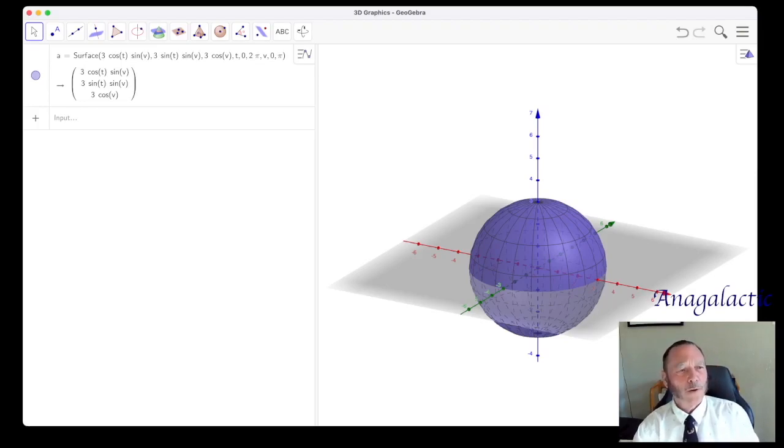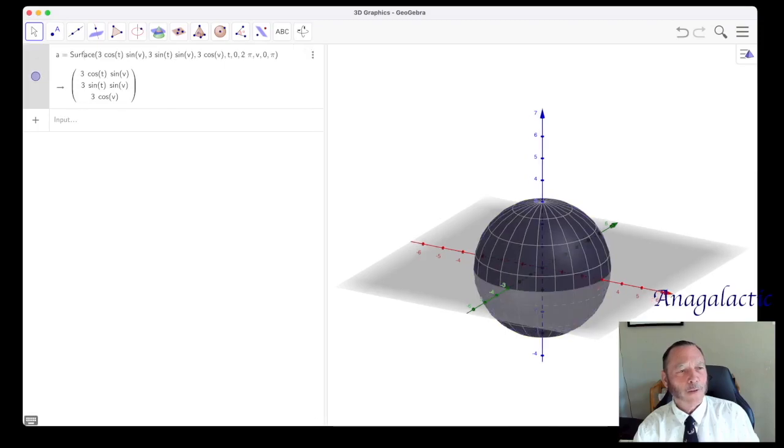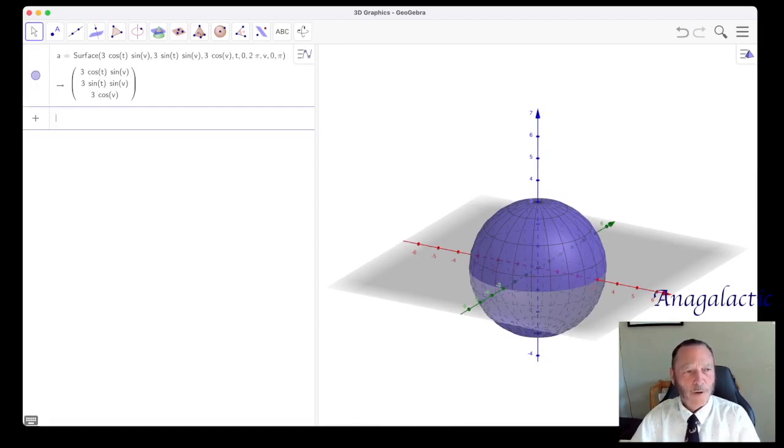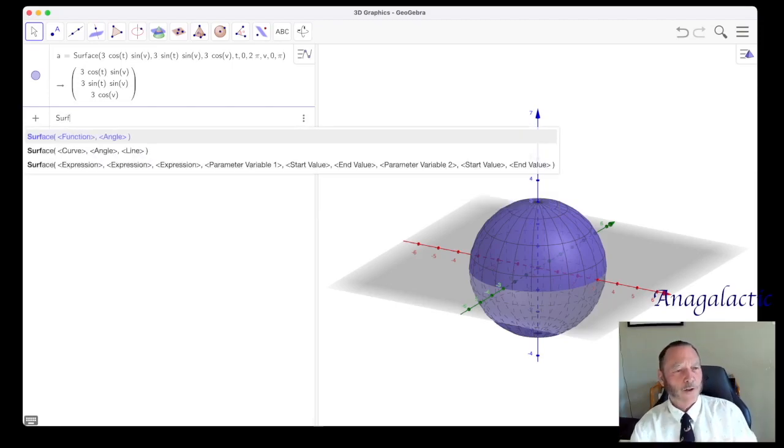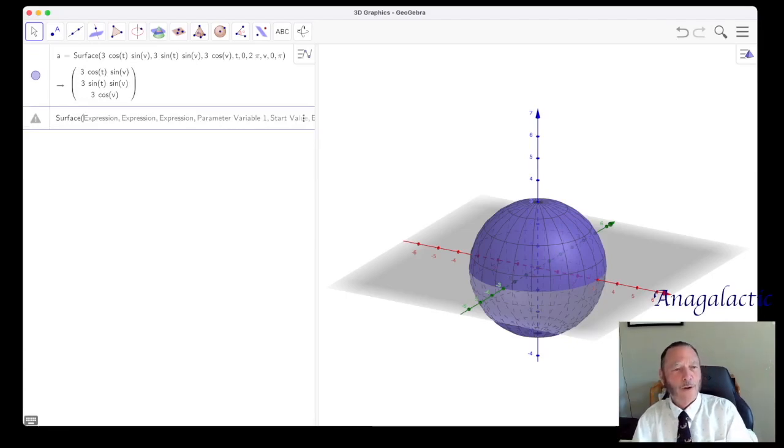The way that was done was with this command called surface. And I want to show you quickly how that works. You have to type a capital S. It is case sensitive, but once you get to surf, it realizes what you're trying to do. There's several surfaces that you can draw. This is the one we want, the parameterization for, in this case, a sphere. You'll see that it shows that you're going to want to type in 3 expressions, and then there are some more values. This may look complicated, but I guarantee you it's not.